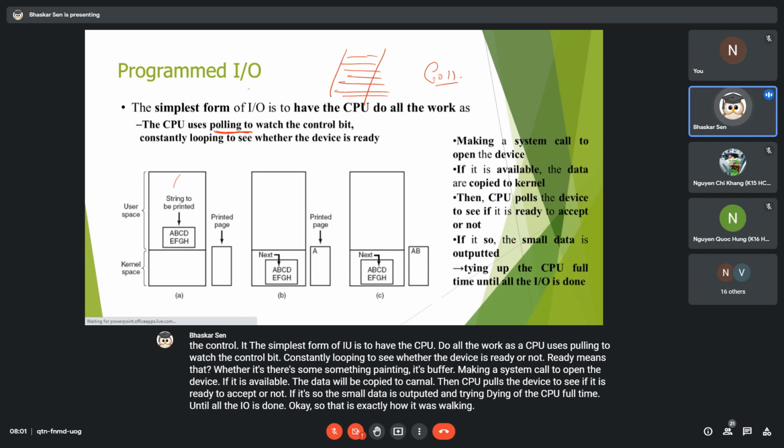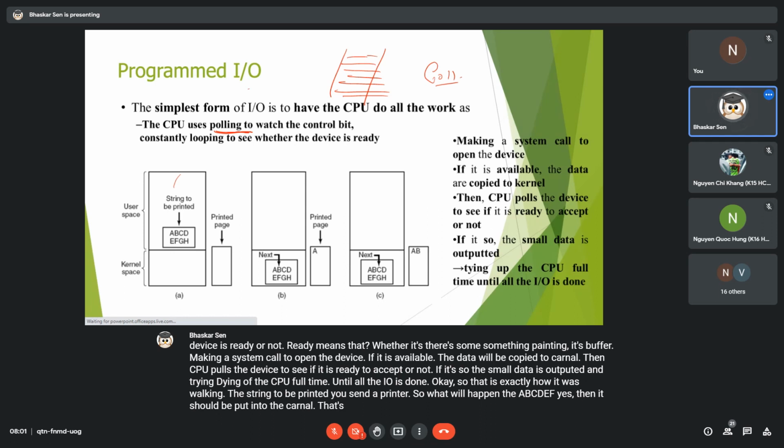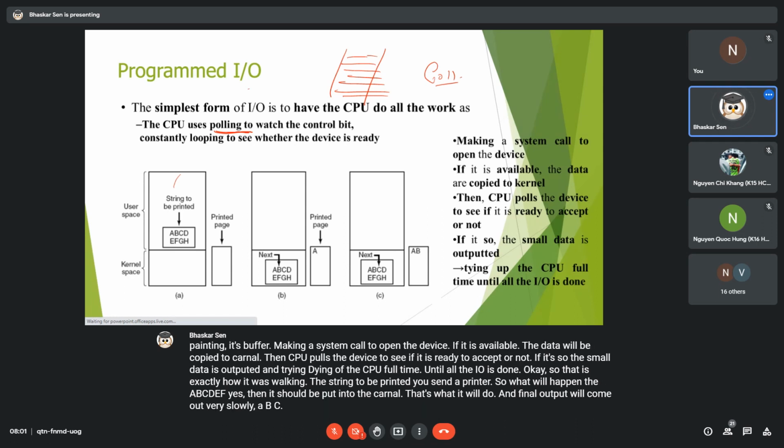The string to be printed, you send to the printer, so what will happen? The A, B, C, D, E, F. Okay, then it should be put into the kernel. That's what it will do. And the final output will come out very slowly. A, B, C, D, slowly it will come out. But that's not exactly the way you want to see the output.